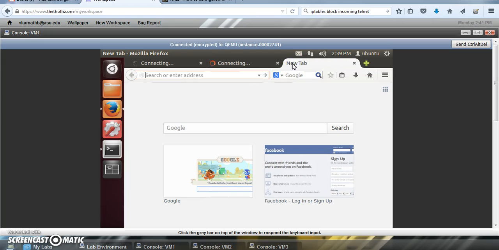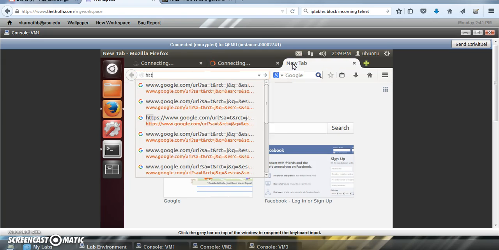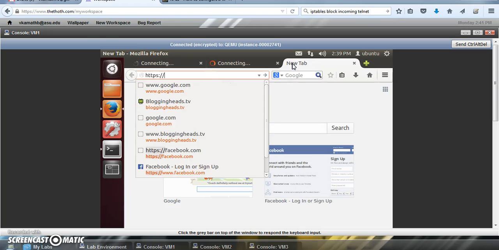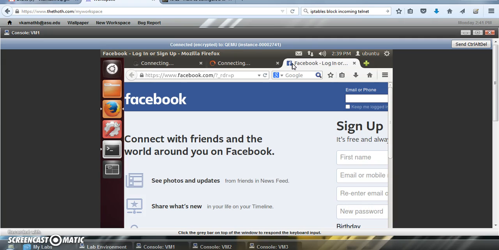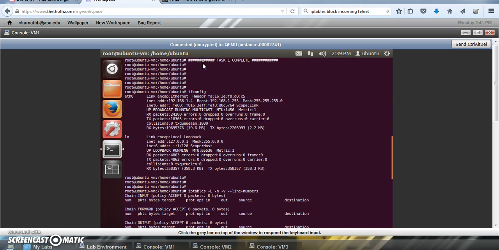Next, let's try an HTTPS site. Let's do Facebook. Boom, it opens. So traffic is blocked on port 80, only 443 is currently open. And that's about doing step 10 in task 2.